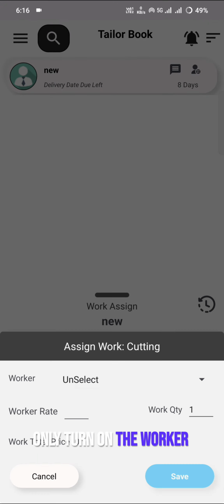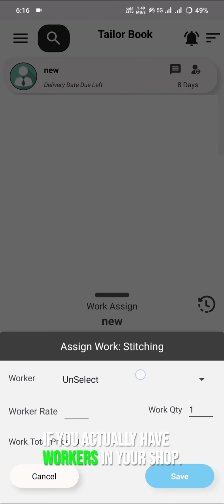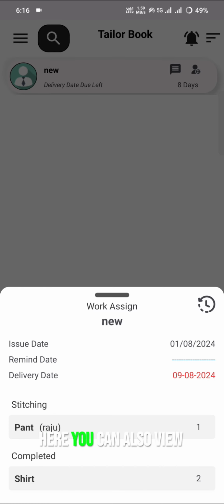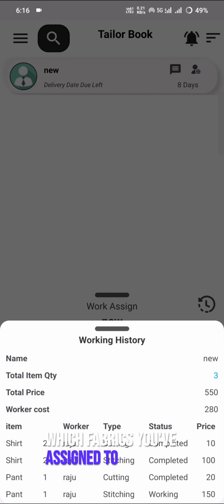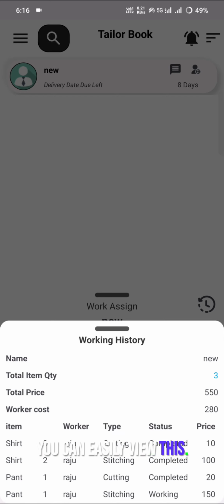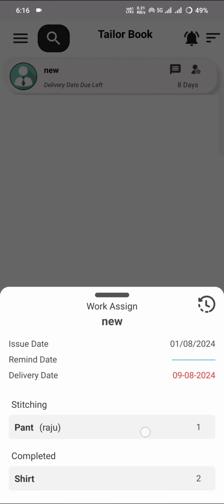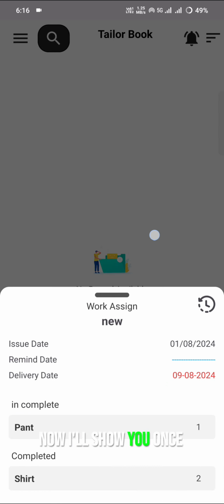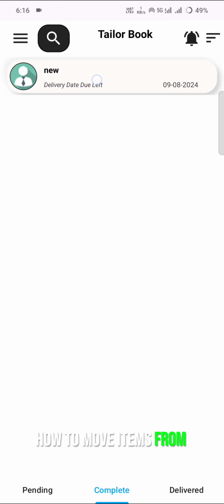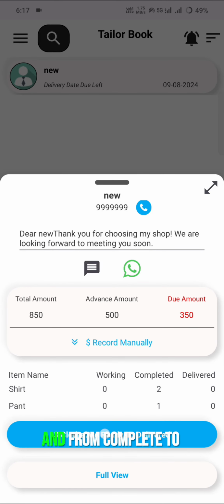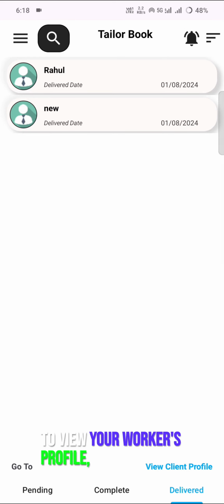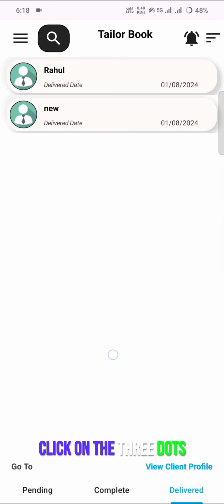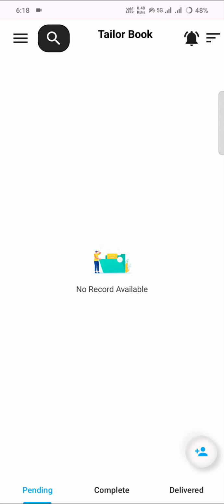Only turn on the worker feature if you actually have workers in your shop. Here you can also view the worker's history, which fabrics you've assigned to which work. You can easily view this. Now I'll show you once again how to move items from pending to complete and from complete to delivered. To view your worker's profile, click on the three dots and select Work Management.